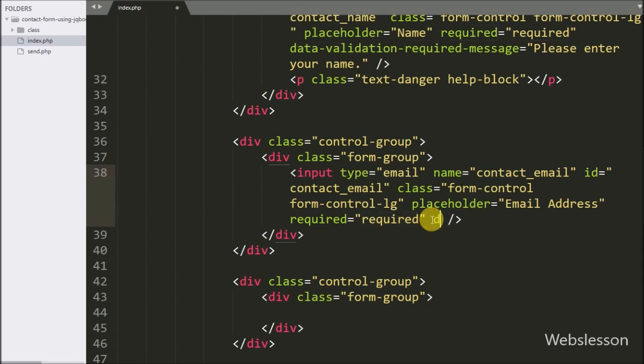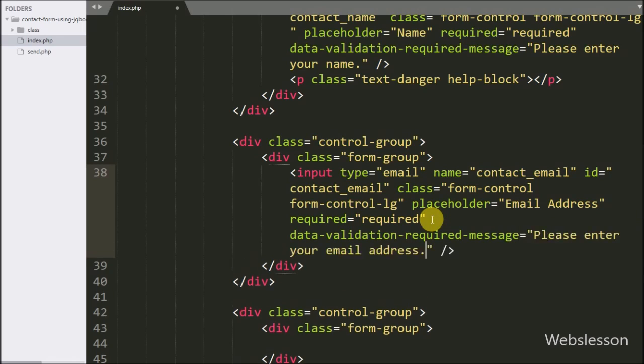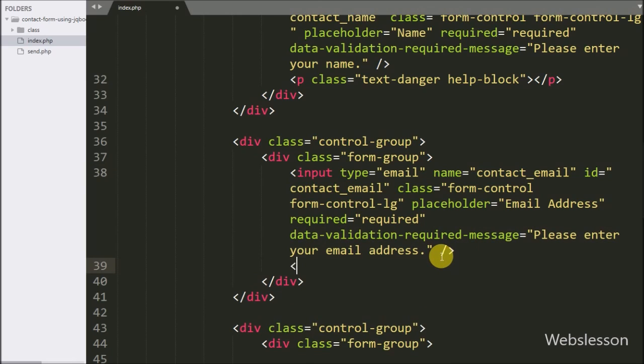To define the required field validation message, here we have written the data validation required message attribute equal to please enter your email address. This message will be displayed if this field has no value. To display the validation error message, here we have defined a paragraph tag with class equal to text danger and help block class. This plugin will display the validation message under this tag.